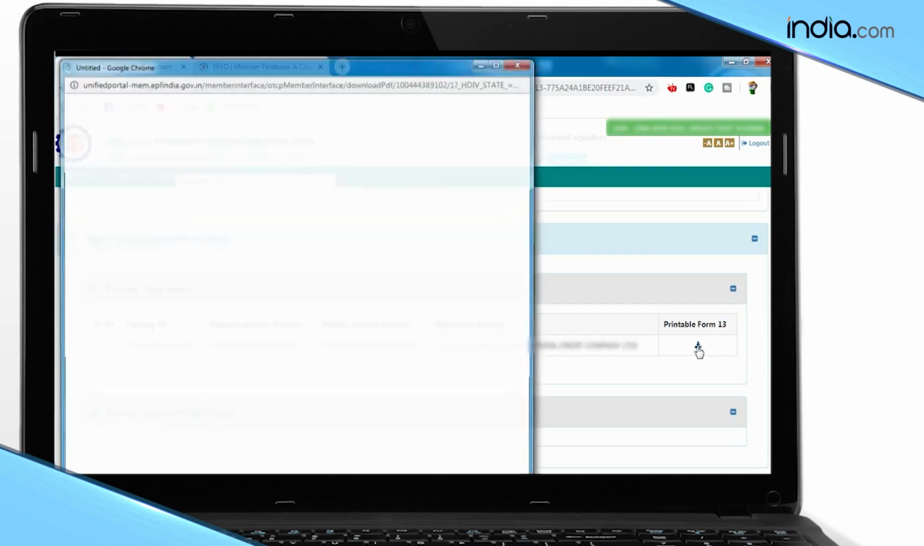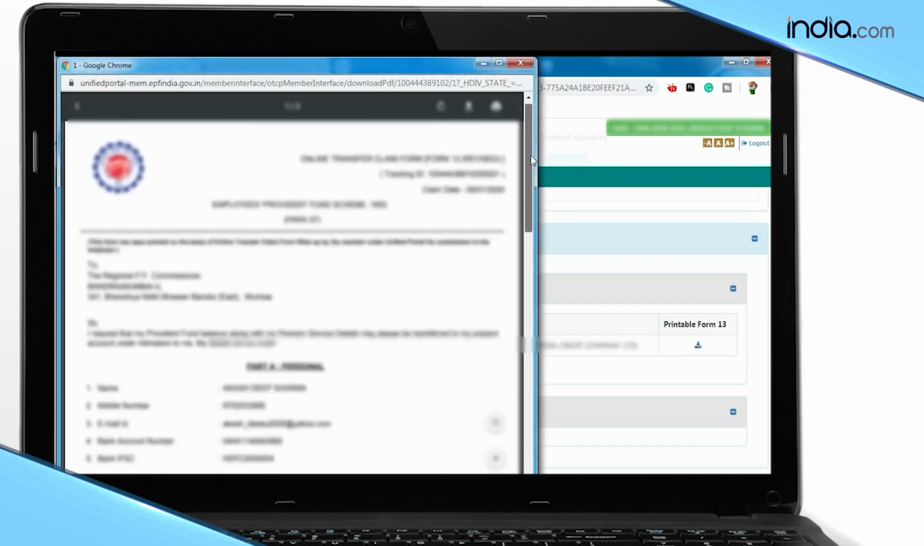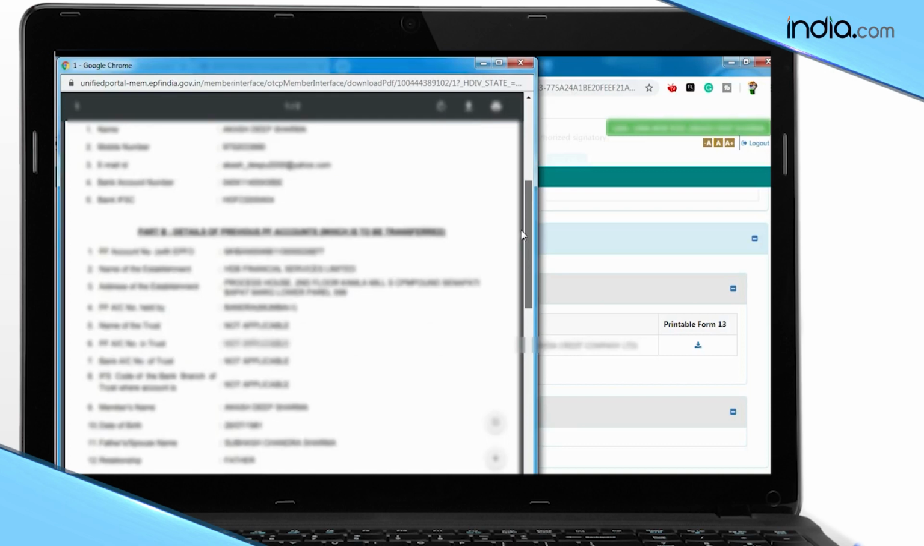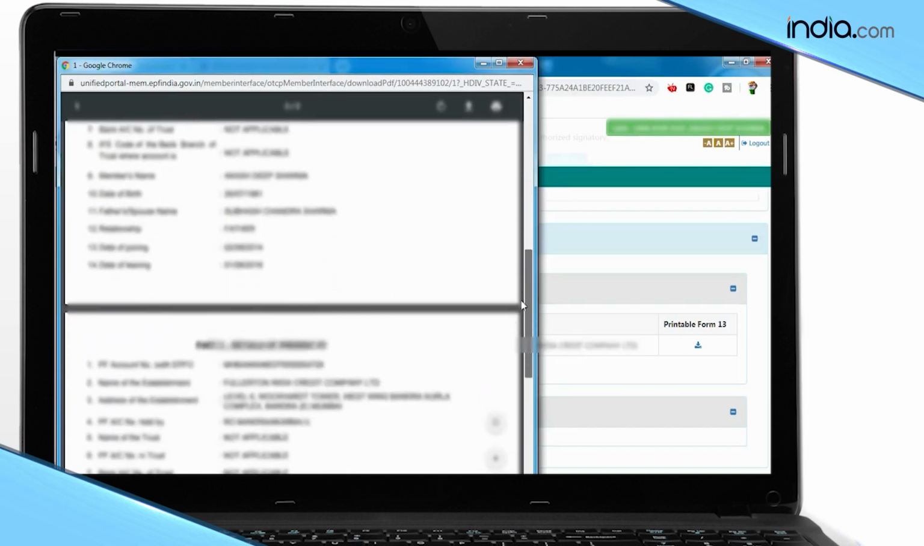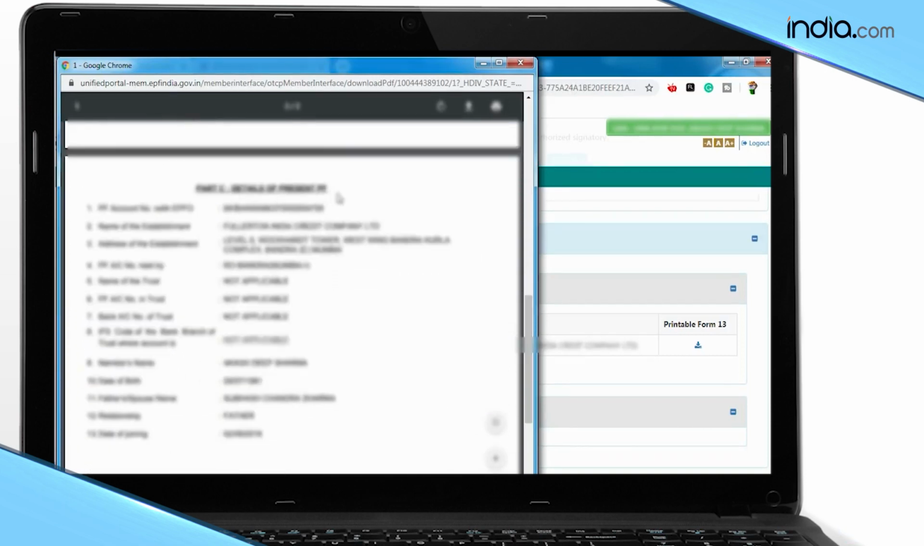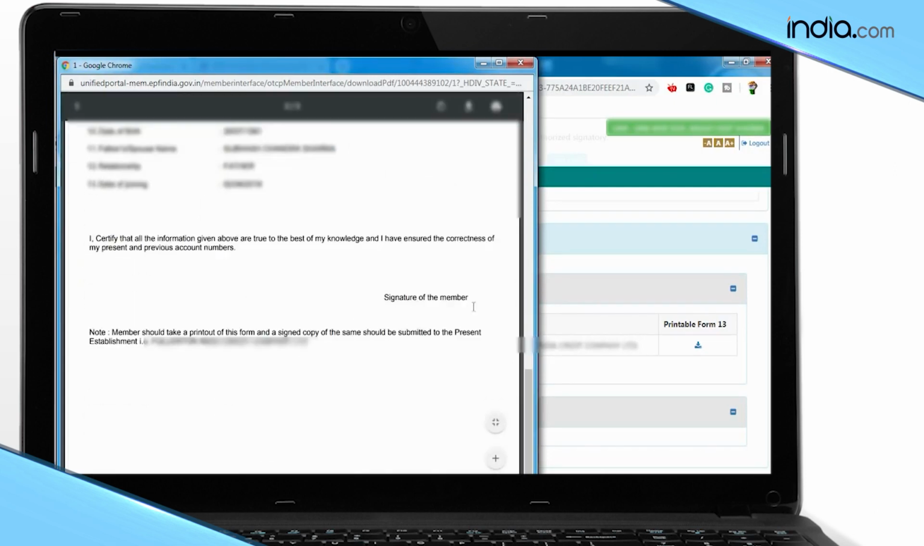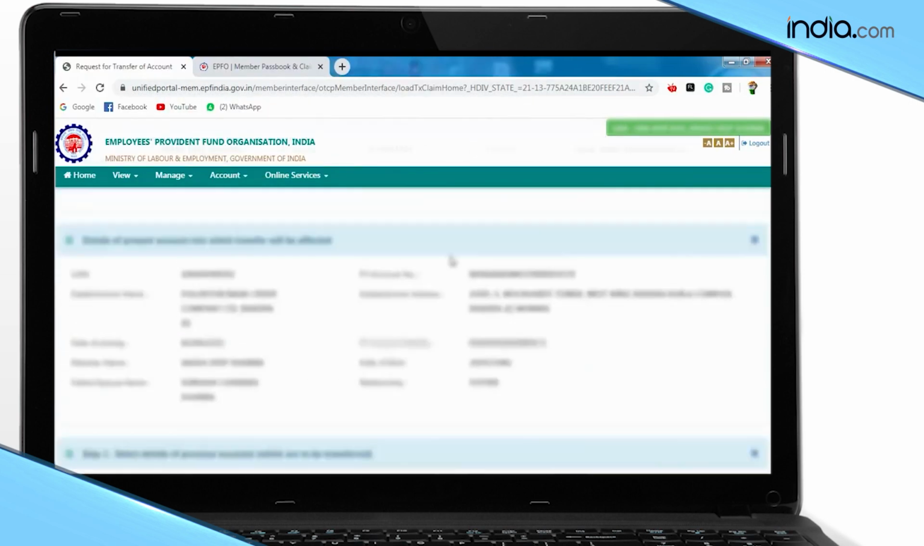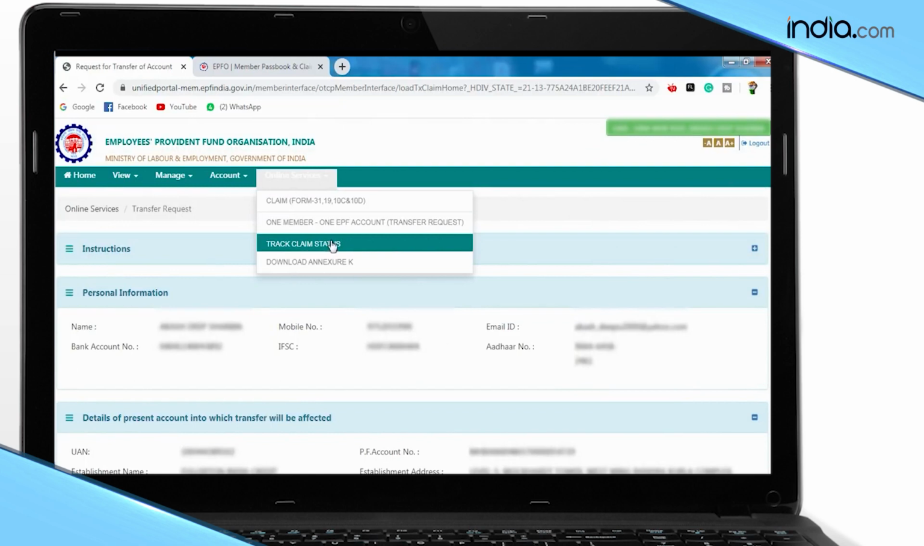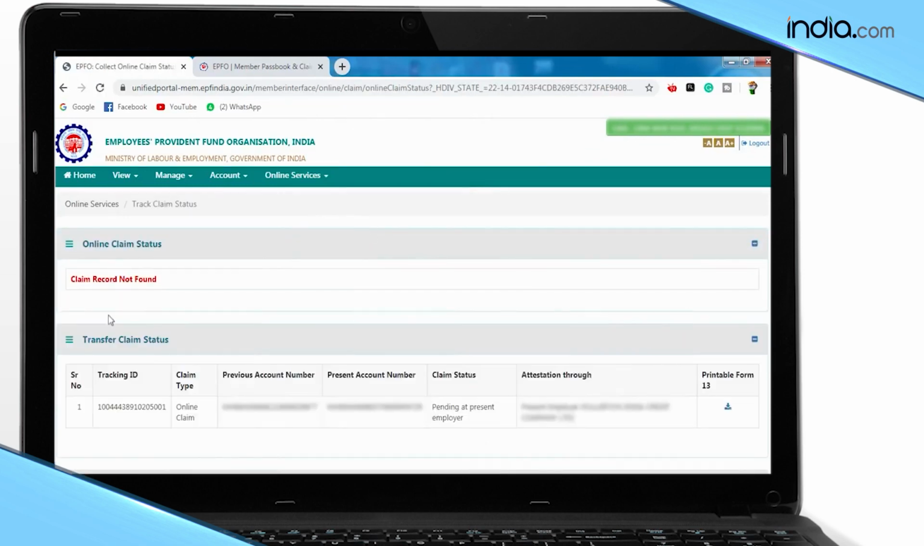Next, an online filled-in PF transfer request form will be generated that needs to be self-attested and submitted in PDF format to your selected employer. The employer will also receive an online notification about the EPF transfer request. The employer then approves the PF transfer request digitally. Once the approval is made, the PF is transferred to the new account with the current employer. A tracking ID is also generated that can be used to track the application online.